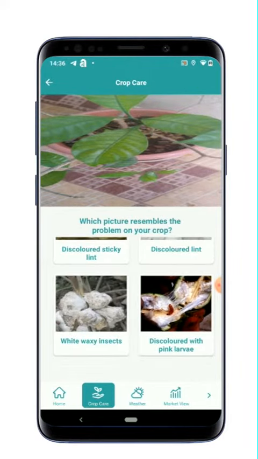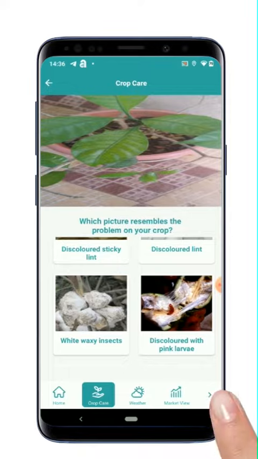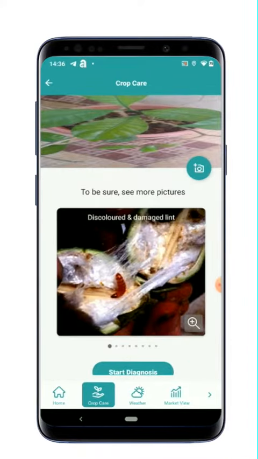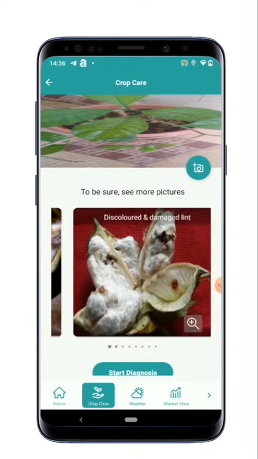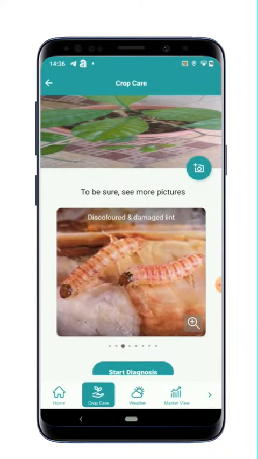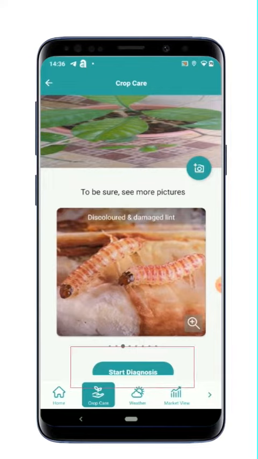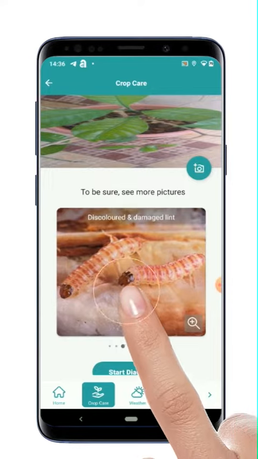We are selecting this picture as this looks like the problem that we have. We can also read the symptoms to be more certain. Now the final step. Here you see many images of the same problem. You can scroll and see them one by one. If one or more of them match with your problem, you can confirm it by tapping on Start Diagnosis. You can also tap on an image to see it clearly and then expand the image like this.